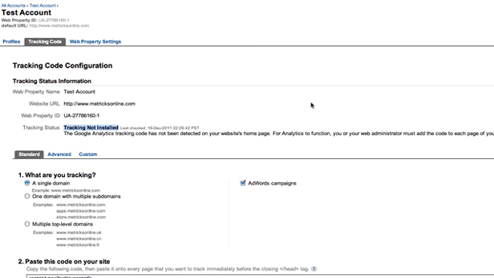Our next video will show you how to set up profiles, delete accounts, and how to set up goals, filters, and all the other settings in this section.